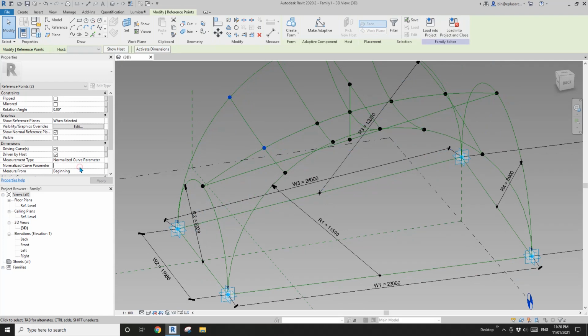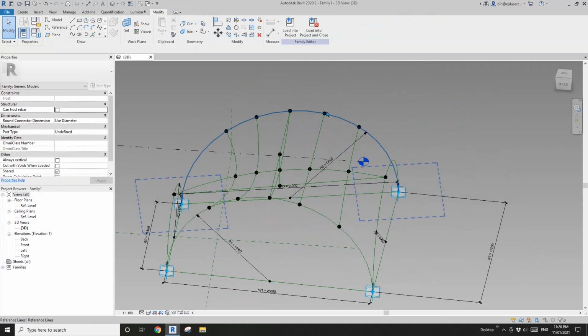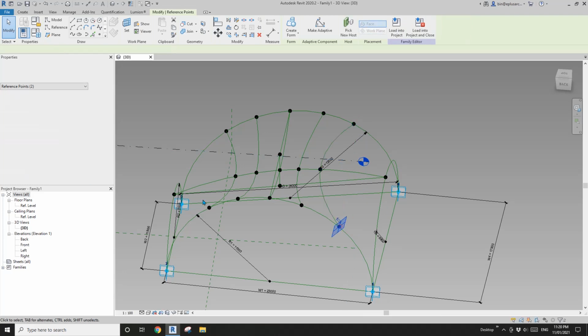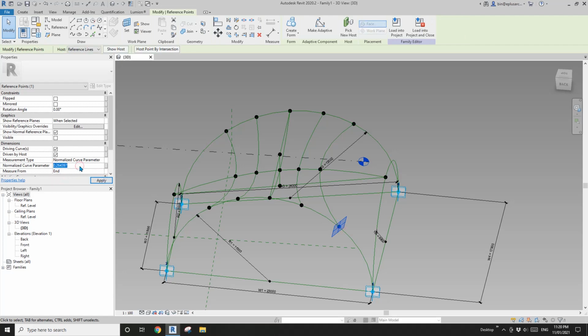I'll type in 0.7, and for this one I'm going to change this to end and type in 0.7. The same for this one. So it's about 0.4, and I'm going to type 0.4 for the last one. I'll change this to end and then 0.4. And these two, 0.3. And for this one, I'm going to change it to end and then 0.3.